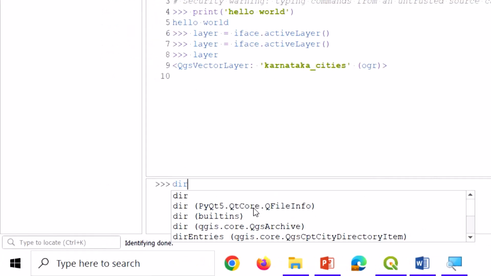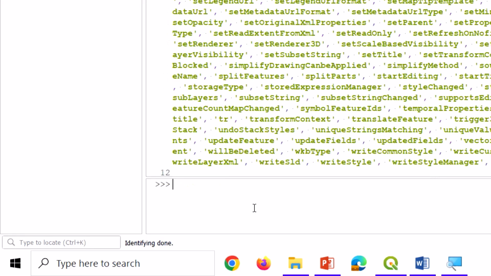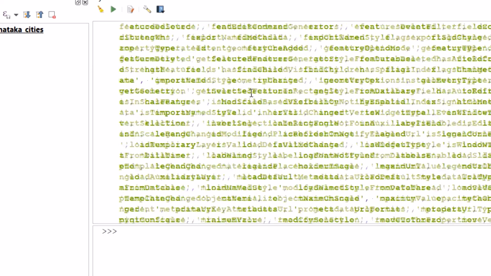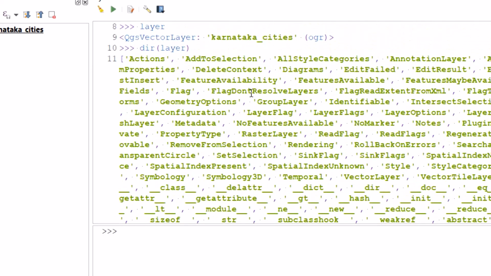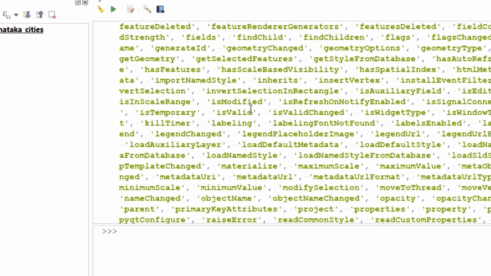Now, what are the functions? What are the things that I could do with this layer? So there is a very nice function called dir. If you type dir and within brackets layer, you will see that there are several things that you can do. You can get the metadata, or you can update the fields, you can update geometries, you can do several things. There are hundreds of things that you could do with this specific layer.